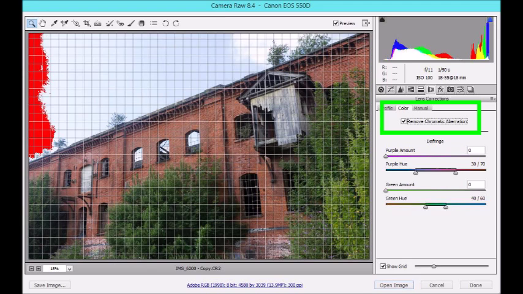By the way, don't worry about the red patch. It shows the highlights clipping indicator is on and will disappear when the highlights are dealt with. Next, I selected the Colour tab and checked Remove Chromatic Aberration. This is the fringing, usually purple or orange, which affects contrasting parts of the edges of images.